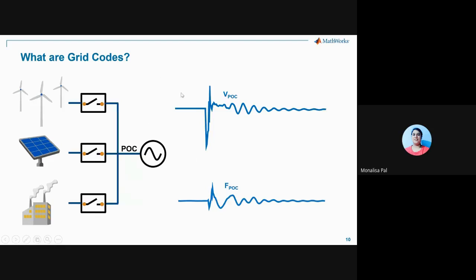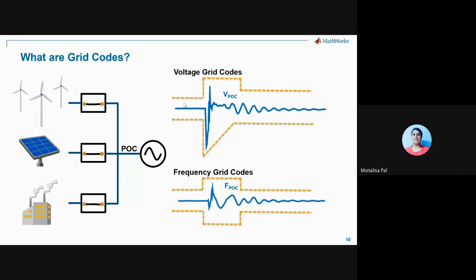In that case, what we are trying to do is by imposing these grid codes, we are allowing different bounds to this voltage and frequency, and this allows a little bit of fluctuation around the voltage and frequency. In this case, it is not going to trip.